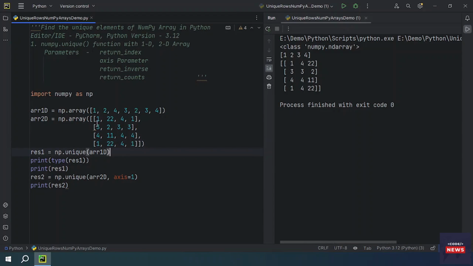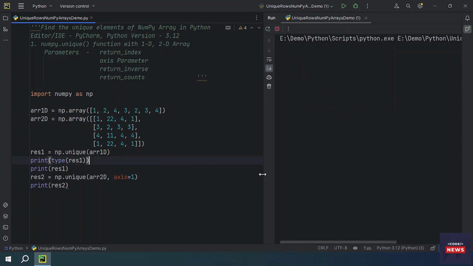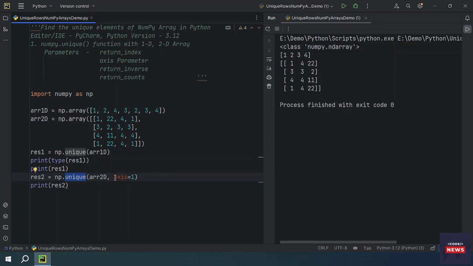So we have made this column duplicated here, and we have taken x equals 1. Then if you run the program again, you will see 1341 is not repeated twice in the output. So this is how axis works. With axis 0 it will check row-wise, with axis 1 it will check column-wise.